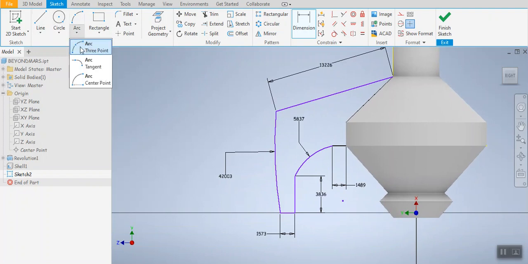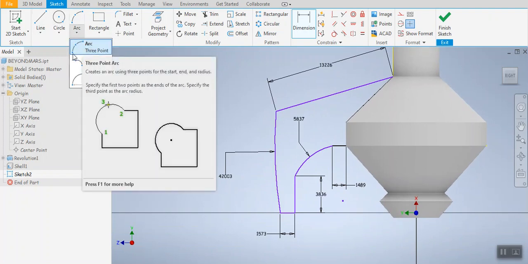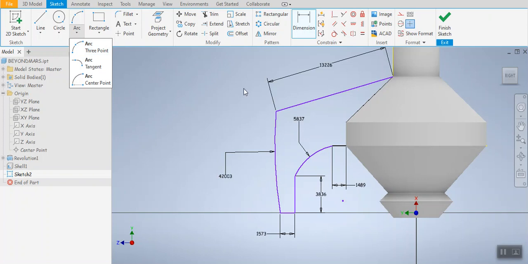We're going to go with the arc command, the 3-point arc command. You're going to choose the 3-point arc command, first point and last point and midpoint. And we're going to select the arc, first point. The last point is going to be right below the first point, and then the midpoint. Either way, when you dimension the arc, the radius is going to measure as 42,003 millimeters.